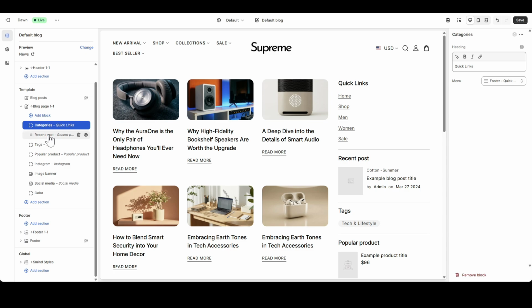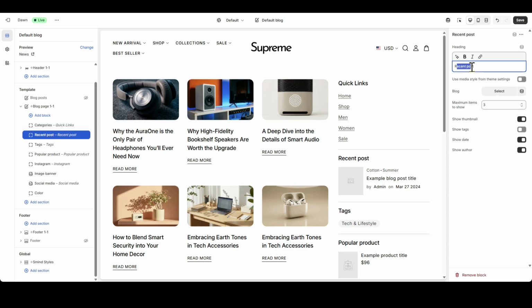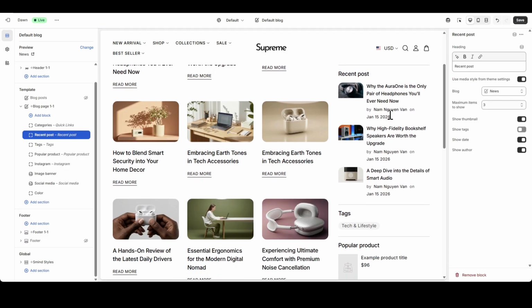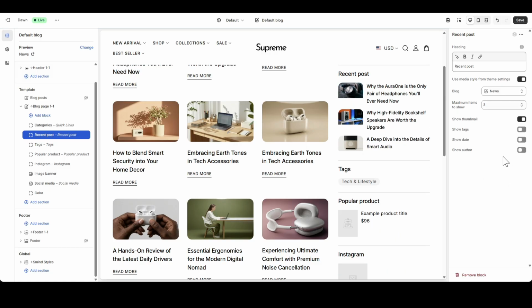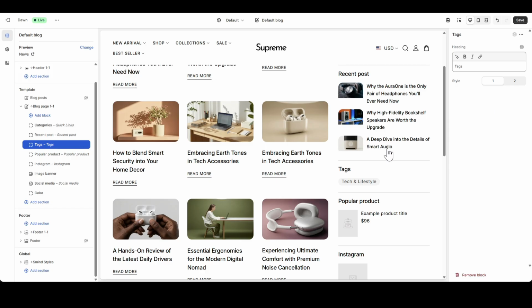Next, click on the recent post block and select the specific blog category you want to feature. You can set the maximum items to 3. Also, you can toggle off show dates and show author options to keep the list clean. Then I'm going to click on the Tags block and choose between the 2 available styles, like the pill shape or minimal text.